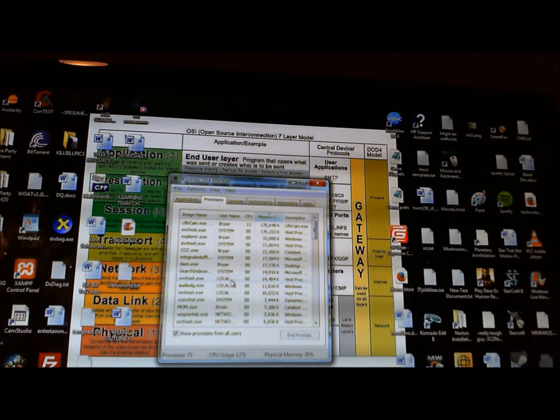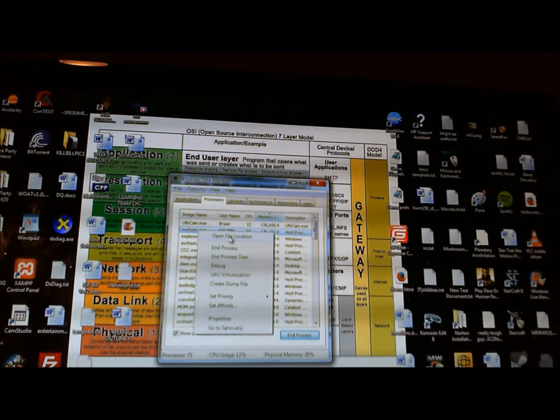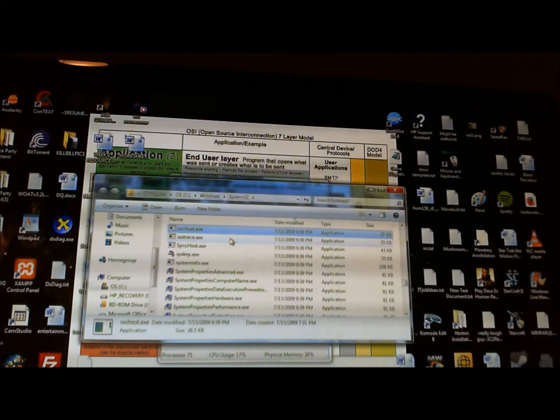If you find something running under your system and you're not sure where it is located, you can right click, such as we will do with svchost.exe, and open file location. This will bring us to the directory path that this process is running under. And we have found svchost.exe. To the right of this, it will give you the date that it was modified.